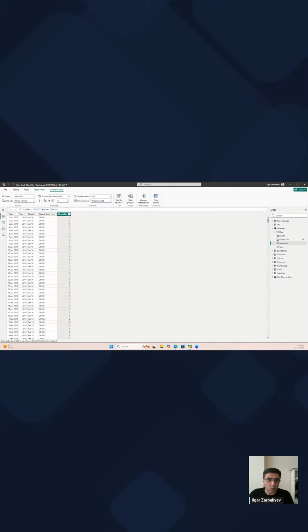So with this new month column in place, we now have a clear list of months extracted from our calendar table that gives us a straightforward way to align sales data with monthly periods for seasonality analysis. Next step is building a histogram of sales by month.